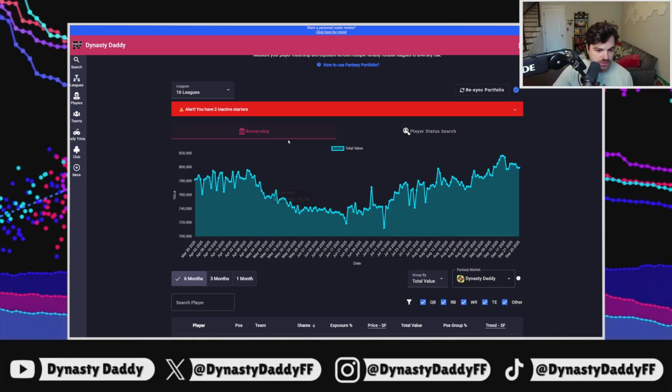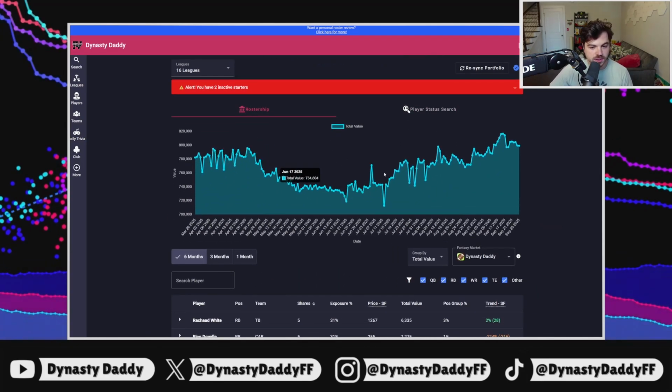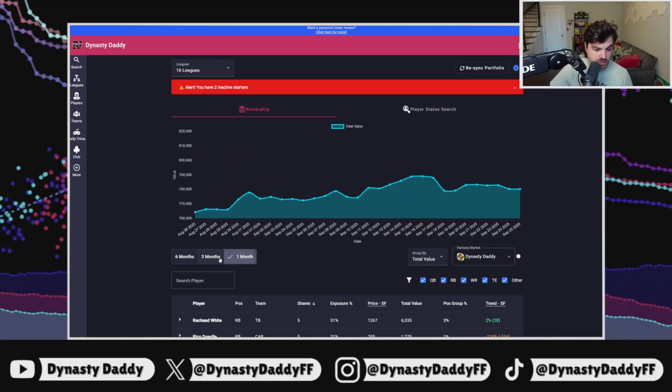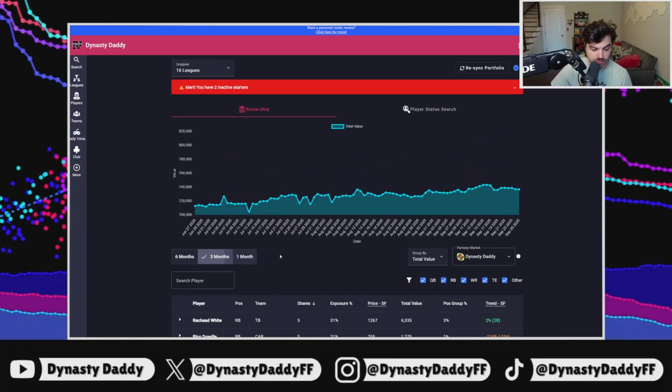Then as we scroll down, there are two tabs. One is Rostership and the other is player statuses, but we'll stay on Rostership for now. This will be a trade value table. You can filter different options like how long, 3 months, 1 month, whatever.